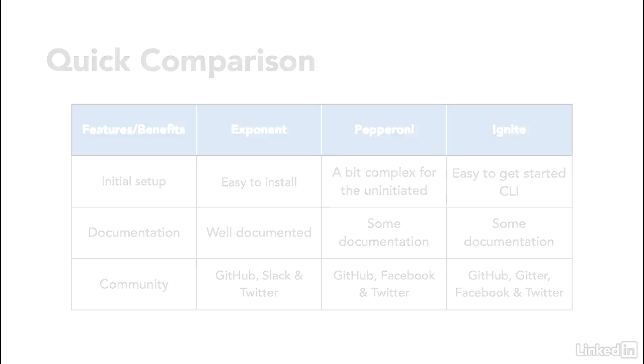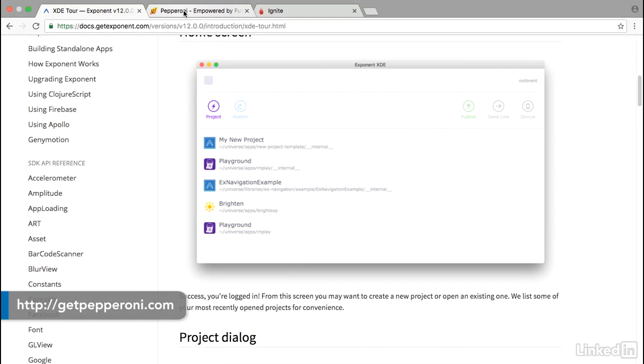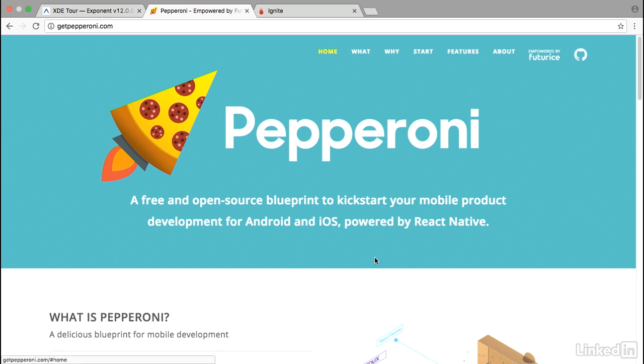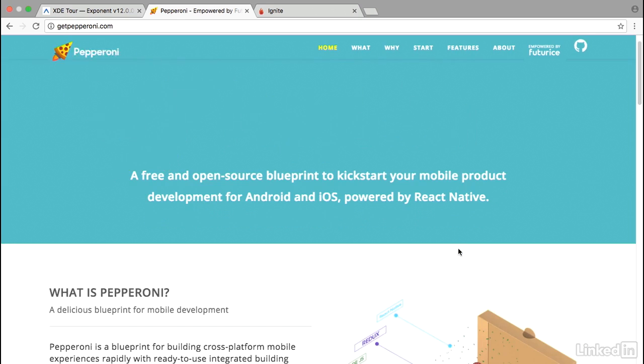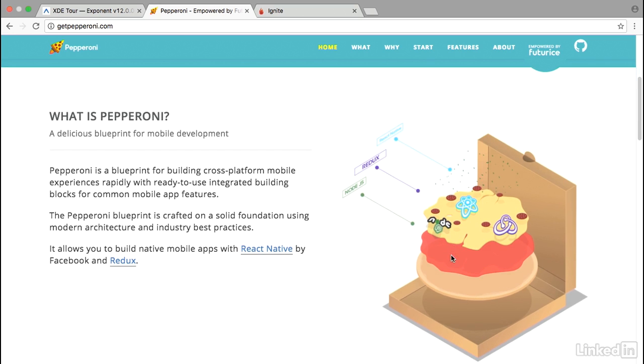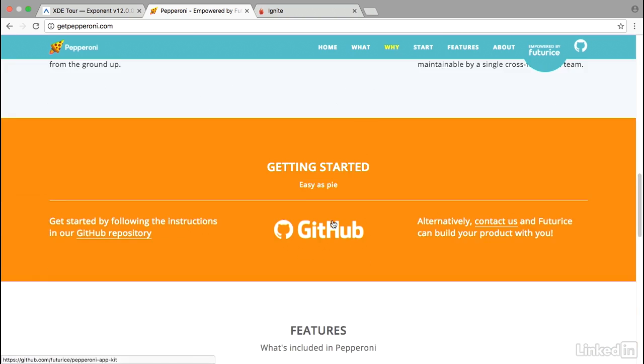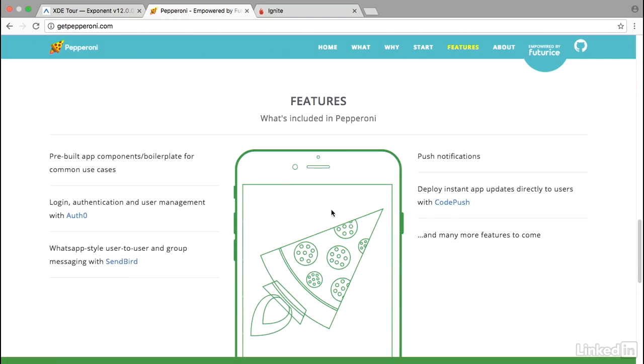So if we take a look at the website, you go to Pepperoni on getpepperoni.com. On the website, you're going to get a quick introduction of what it brings to the table. So, for example, it has Redux included. If you're not familiar with Redux, it's a state management tool for your React applications. And then if you scroll down, there's basically a list of all the features that are included.